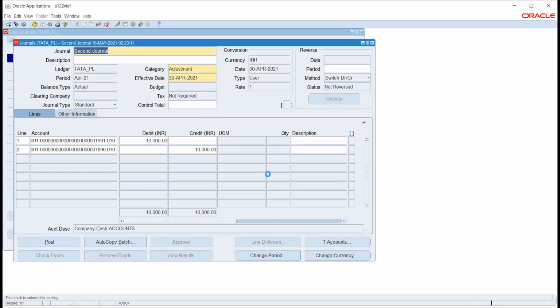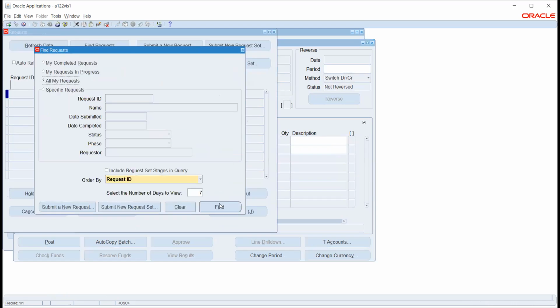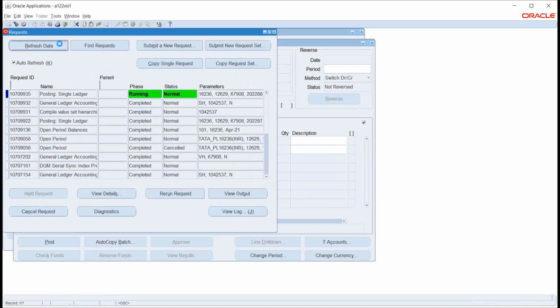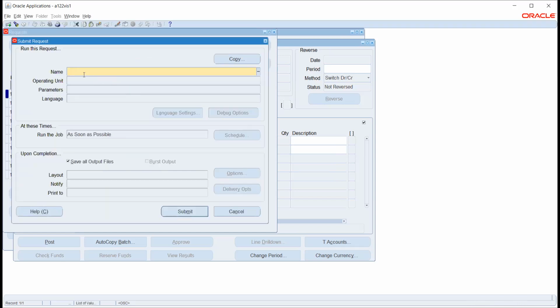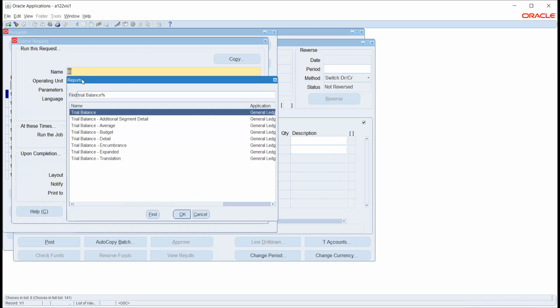So after completing this concurrent program, we will run a trial balance report and see how it is reflecting in that particular report. Basically, that report should contain three account code combinations. So let's try to understand if that is reflecting correctly. To run it, I'll submit a new request and I'll type trial balance. So the first one.